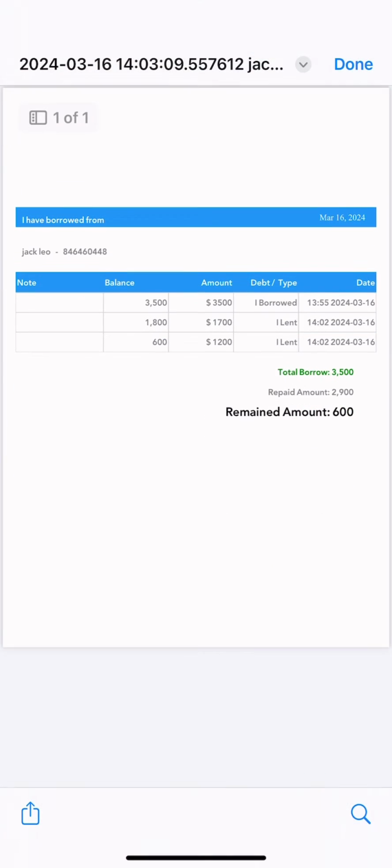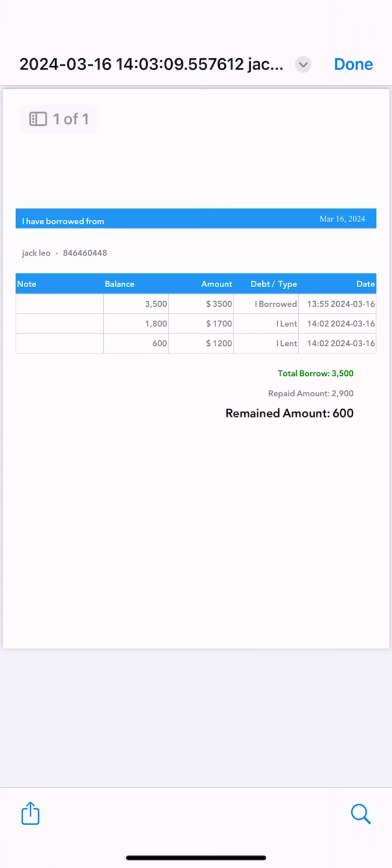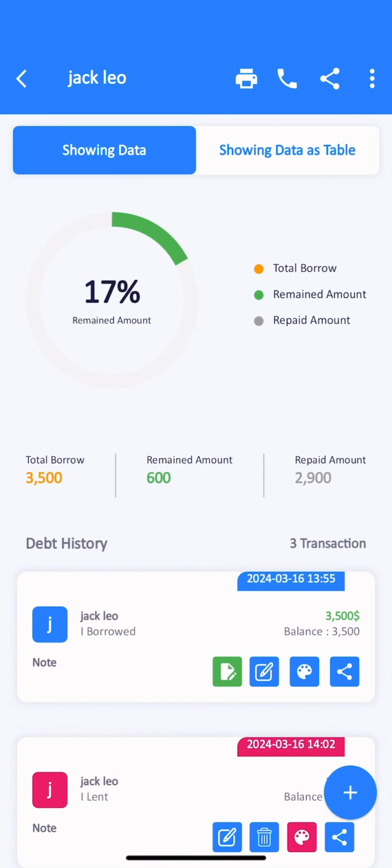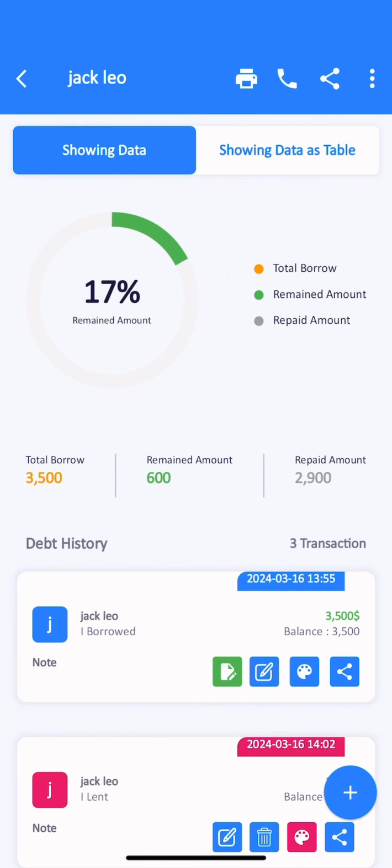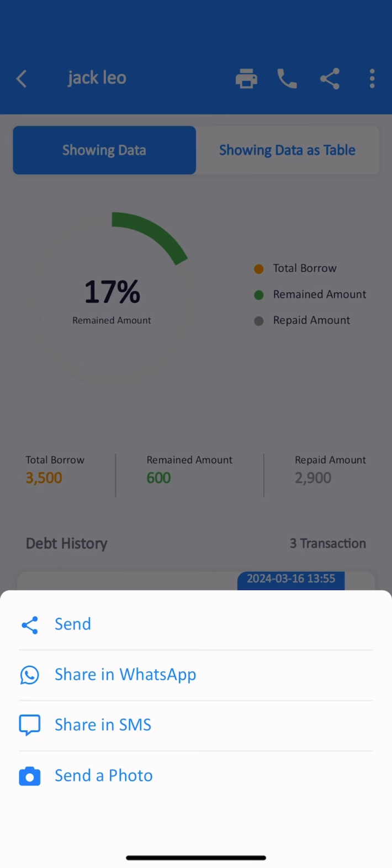You can tap the print icon and it gives you an online contract which you can either send or print. And with one single click, you can contact via phone call. In the debt details, you can share your debt via WhatsApp or other apps.